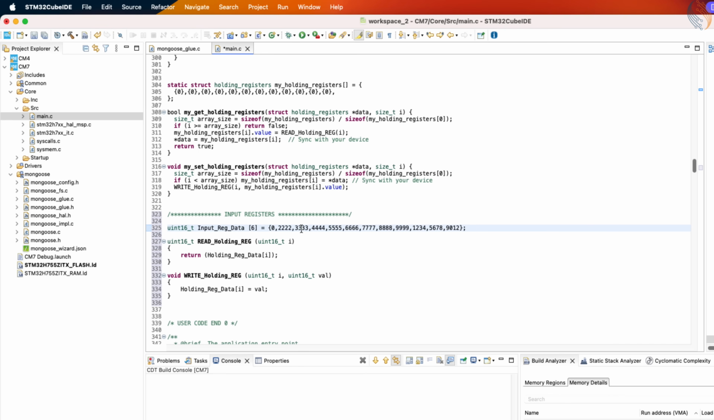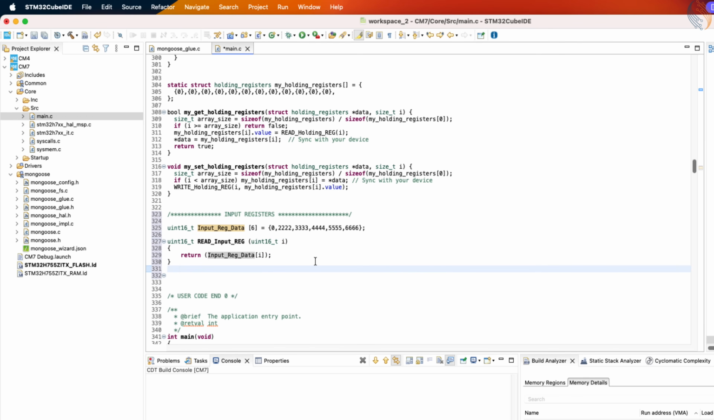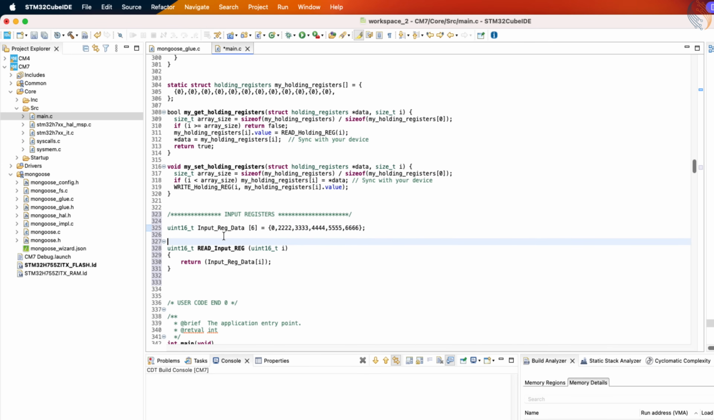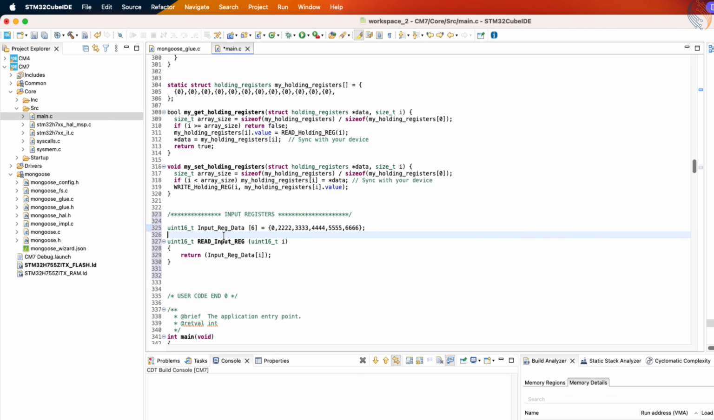In total, I will define 6 registers. The first one will hold the live ADC value from the potentiometer, while the remaining 5 will use the database values. Now let's rename the read function to read input register. It will still take the register number as a parameter, and by default it will return the value from the database. I will remove the write function entirely, since input registers are read-only, neither the client nor the web UI can write to them. Next, we need to bring in the ADC logic.